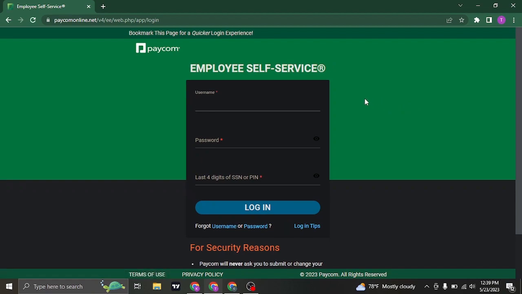Type in the username of your account on the first box. Type in the password that you created in the second box. And lastly, type in the last 4 digits of your social security number, or you can also type in the PIN. You can reveal your password and your PIN by clicking on these eye icons.